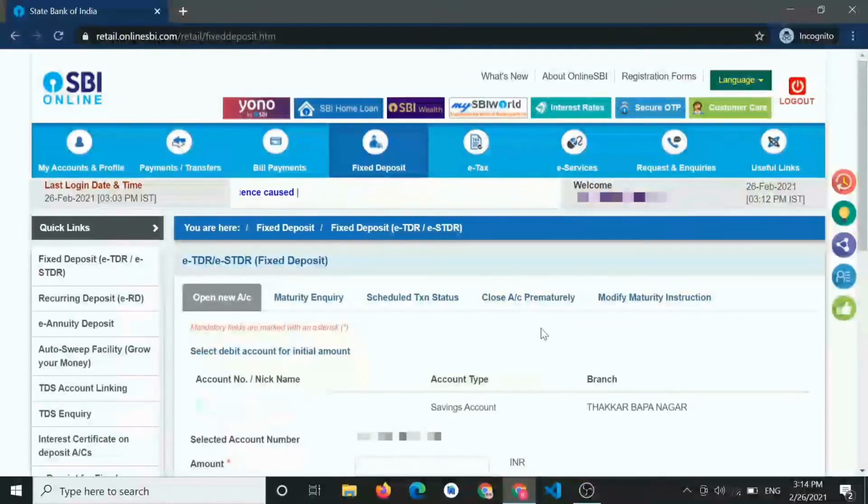Please make sure that you are applying for a fixed deposit between 8 AM and 8 PM. If you are applying for a fixed deposit outside this time zone, then the request will be generated and it will be processed in the next working hours.